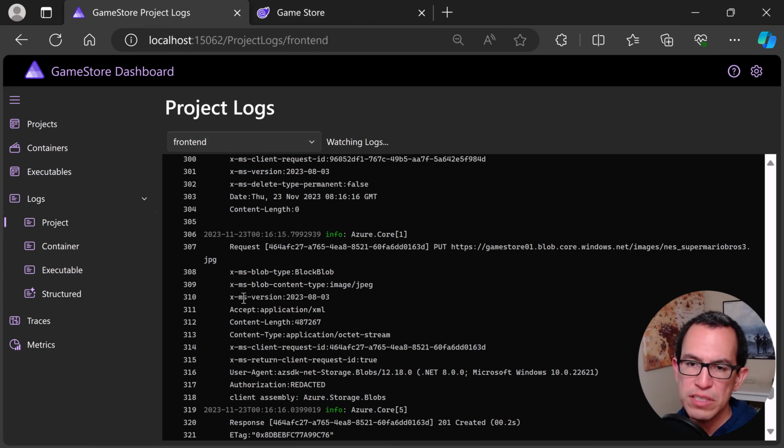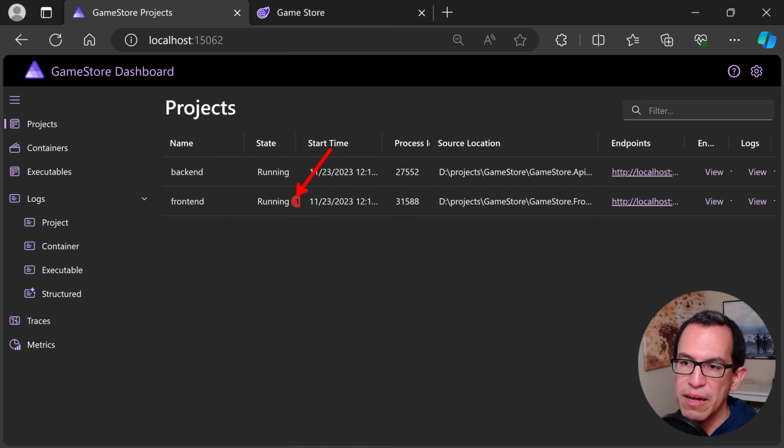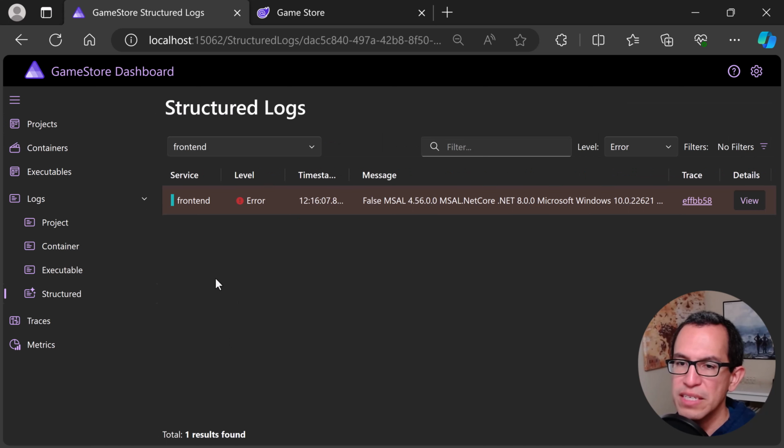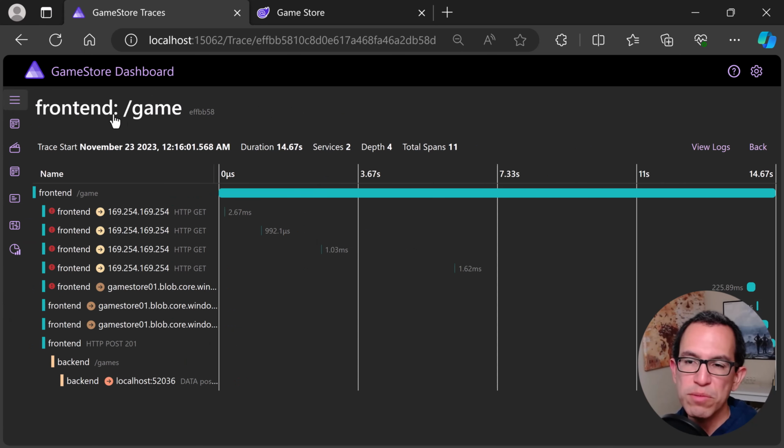Now, if we close this and go back into projects, notice this. There's a notice of an error right there. If we click on this, it took us into the structured logs. There's something about the managed service identity, a library. There is a trace that we can click, and this trace is now much more interesting than before.